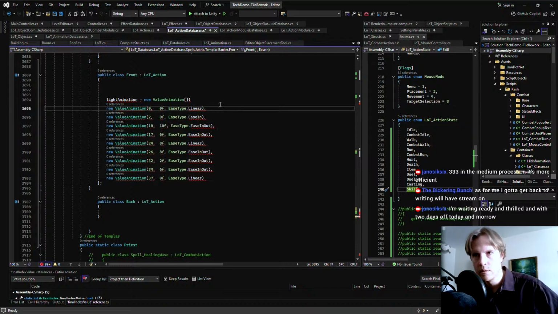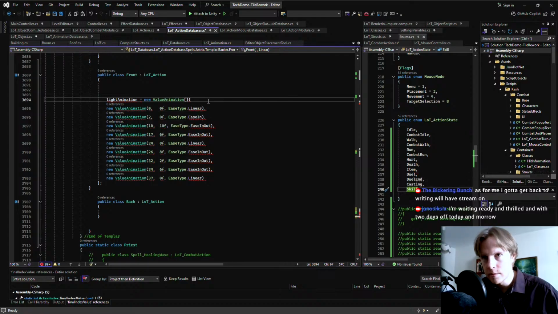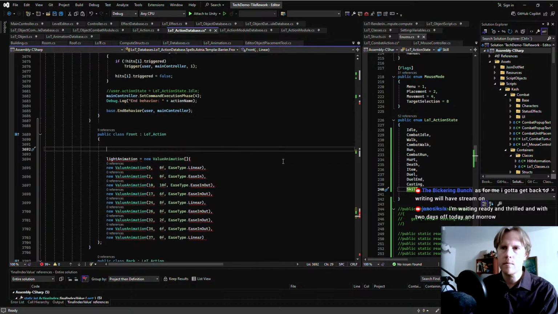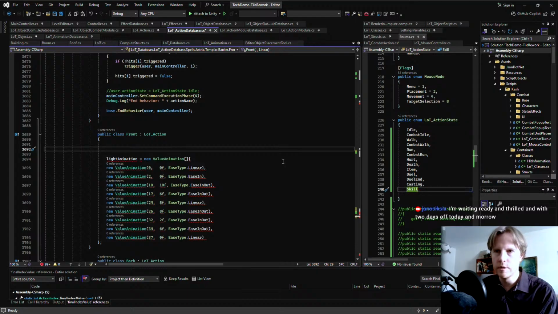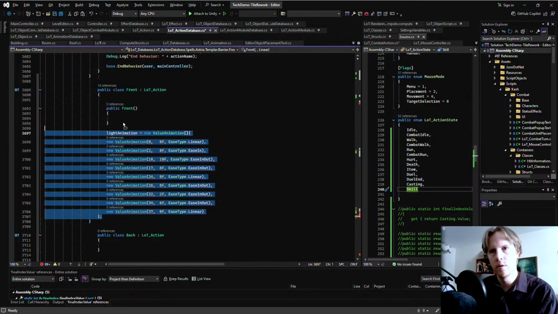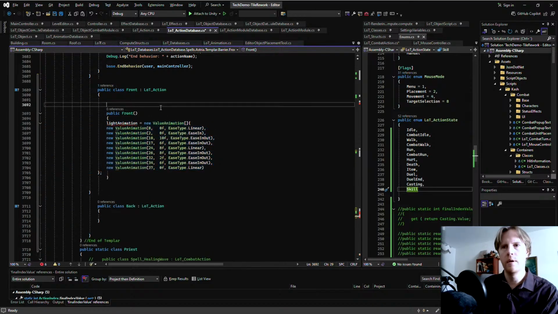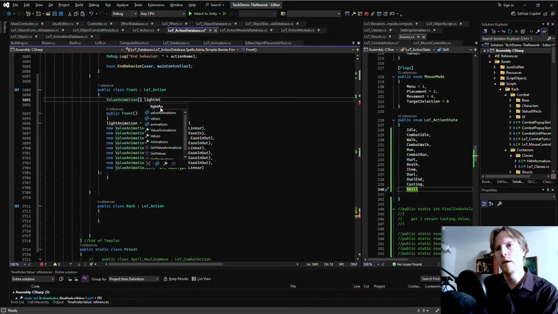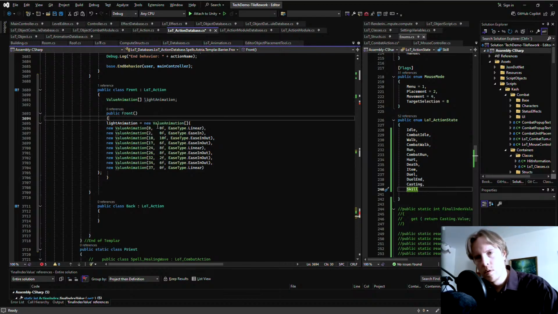Why is it being a dick? New value animation, and here it's a class? It's because light animation doesn't exist here. It's because this is not public front. Because it goes in here. And here we need value animation, light animation, like that.